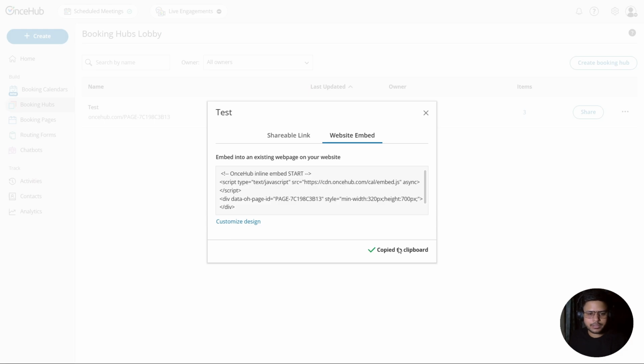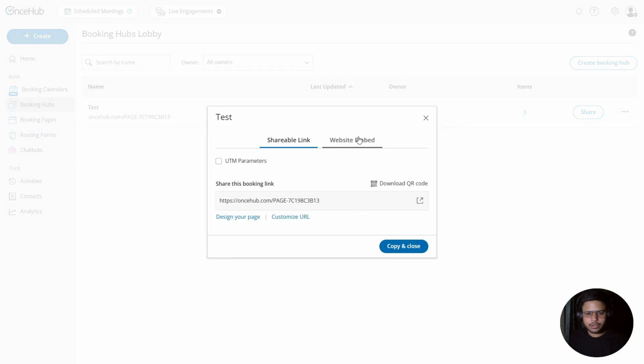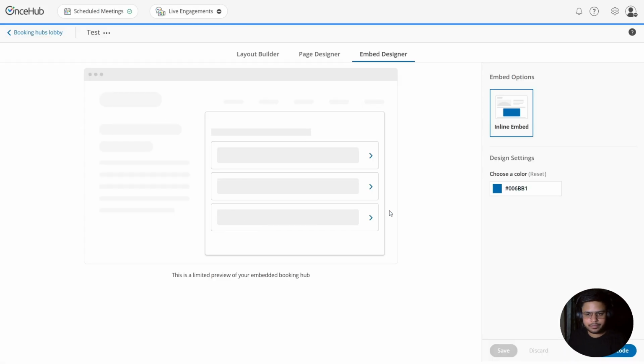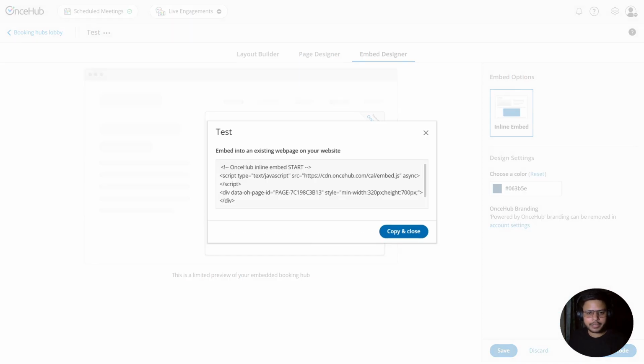In addition to this, you can customize the embedded theme of the booking calendar to match your website theme. To do this, click on the share button, go to website embed, click on customize design. Here you can match the color of the booking calendar to the color of your website theme. Once you are satisfied with the color, you can click on apply and get the updated code.